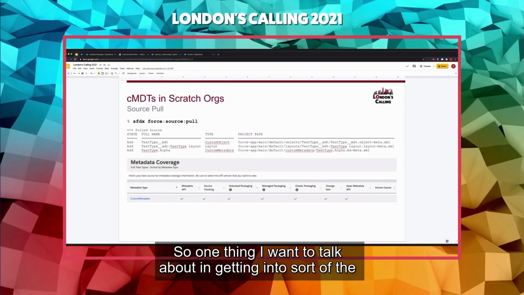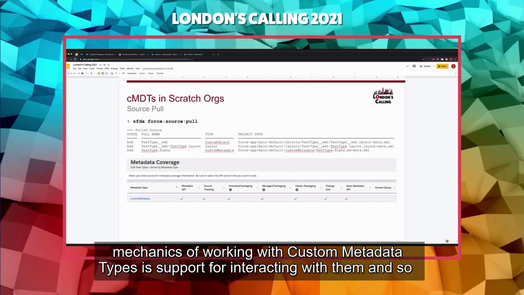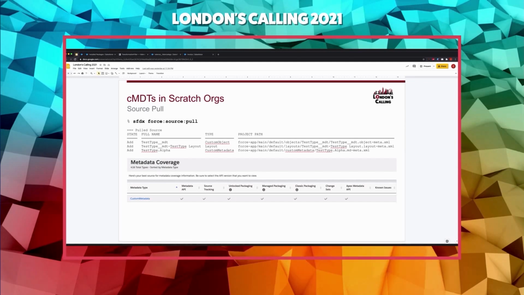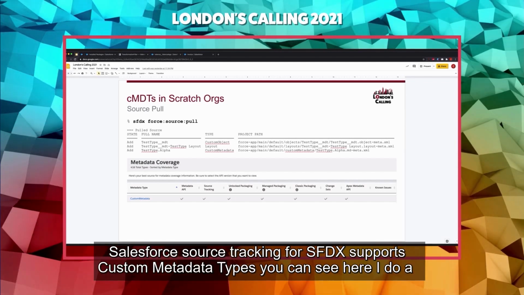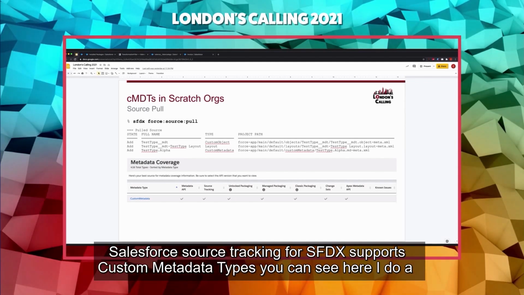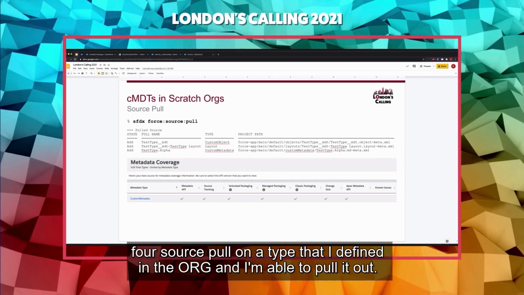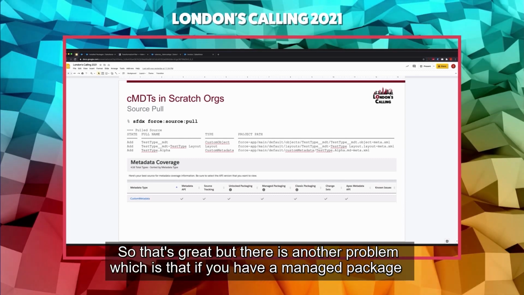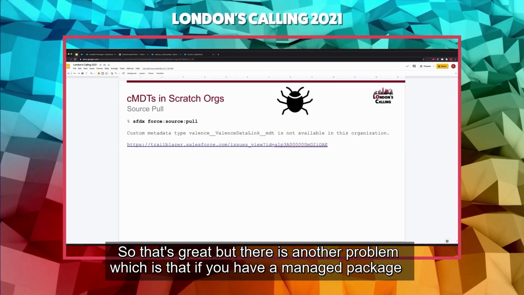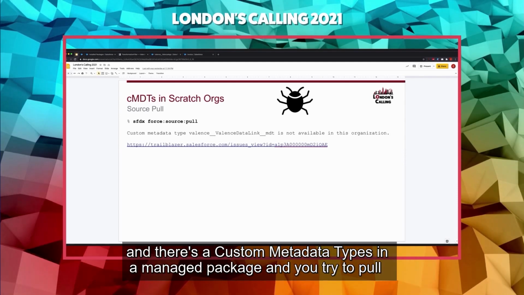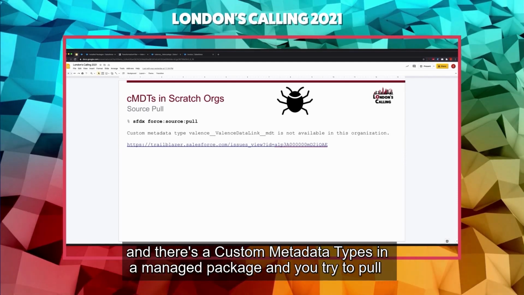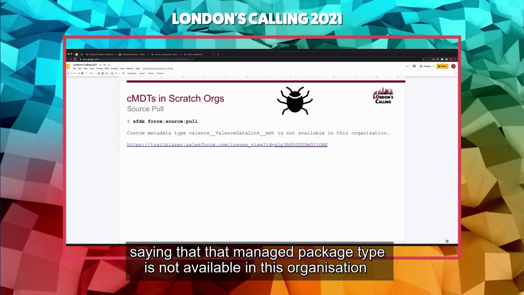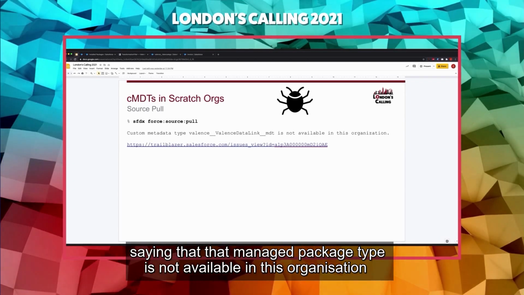One thing I want to talk about, getting into the mechanics of working with custom metadata types, is support for interacting with them. Salesforce source tracking for SFDX supports custom metadata types. You can see here I do a force source pull on a type that I defined in the org, and I'm able to pull it out. That's great. But there is another problem: if you have a custom metadata type in a managed package and you try to pull data from that, a little while back that wasn't possible. You would get an error saying that the managed package type is not available in this organization.